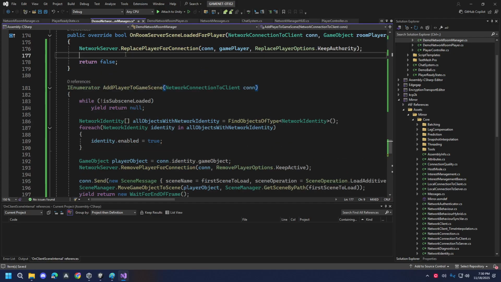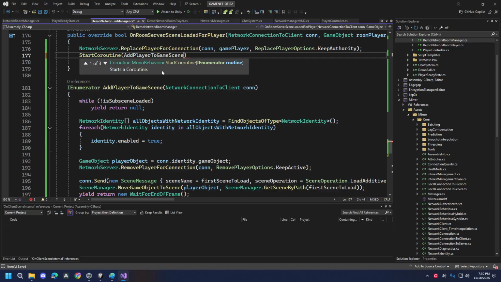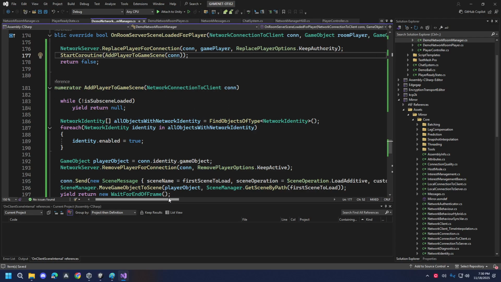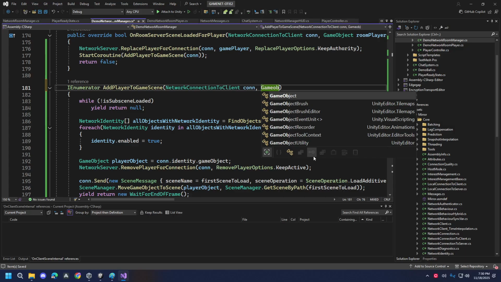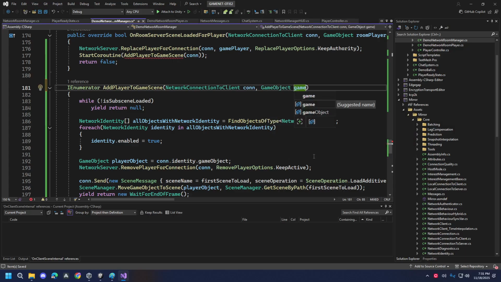And then finally, we're going to call StartCoroutine, AddPlayerToGameScene. Technically, I could also just have a GameObject, the game player object. I could do that also, just so we don't have this. But same thing.